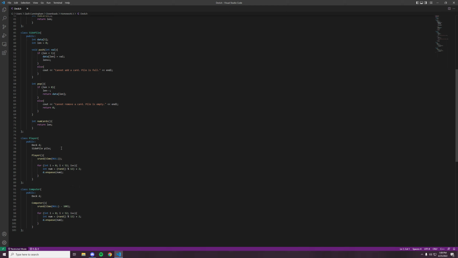Okay, then after that we have our player and computer classes. They both have a deck and a side pile, and then the only difference between them is that the player has time null as its random seed, and the computer has time null minus 100, so they get different random seeds. And then in their constructor, the only other thing they do is they set up the deck itself just by enqueuing 52 cards, and that's consistent for both the player and computer. So that is all for our deck.h file.